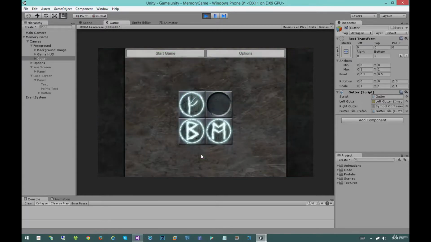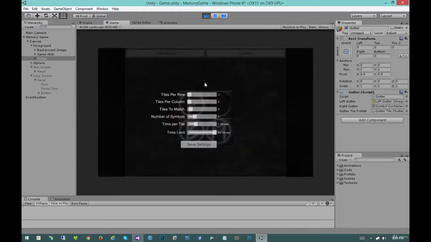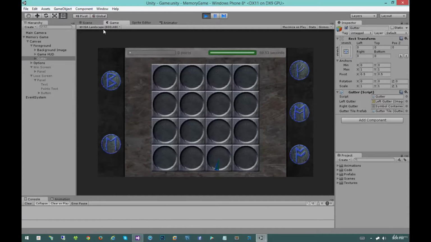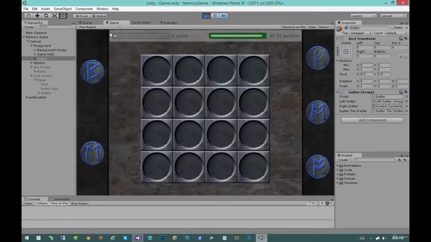Anyway, so this is a very simple memory tile matching game. We can make it a little bit more interesting by upping the tiles per row to 4 and 4 and hitting start game. Now the game gets a little bit more interesting. And you'll also notice that we also talk about resolution as well.